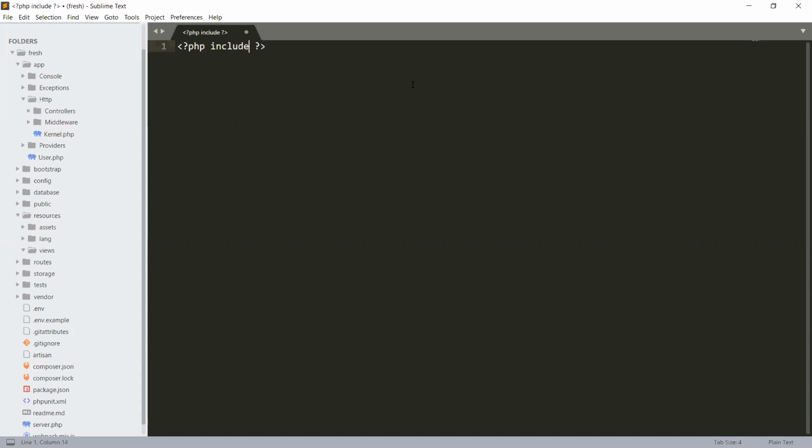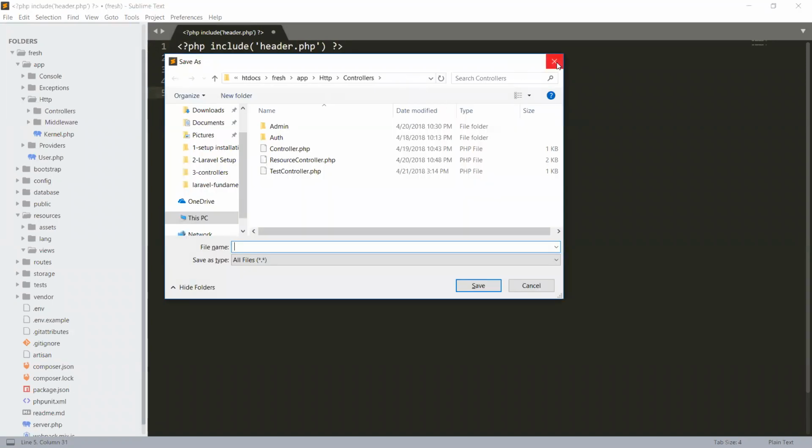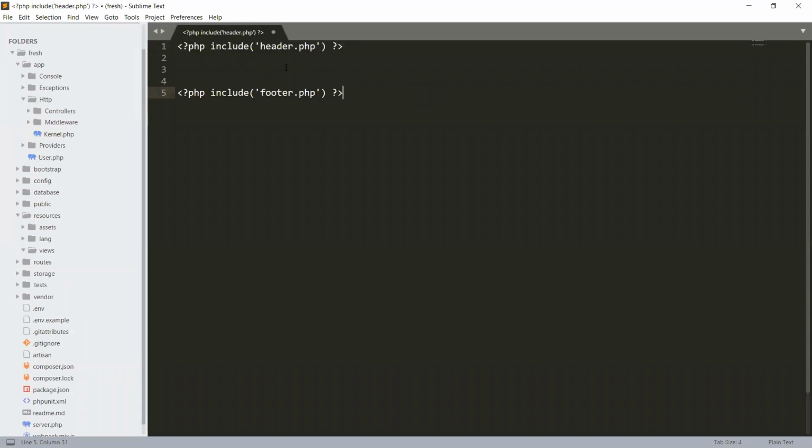In native PHP, you could see we include the files like include header.php, and in the same way footer, to our application. In Laravel it is a very easy way that we can do the same thing by templating.